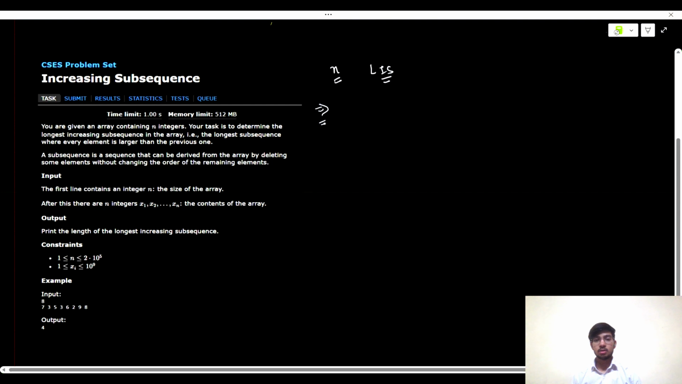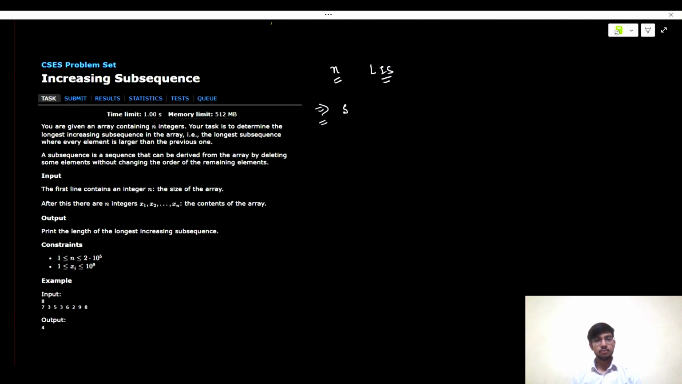So let's first understand what a subsequence is. The definition is that a subsequence is a sequence that can be derived from the array by deleting some elements without changing the order of the remaining elements. So you can achieve it by deleting some elements from the array, but the order has to be maintained.